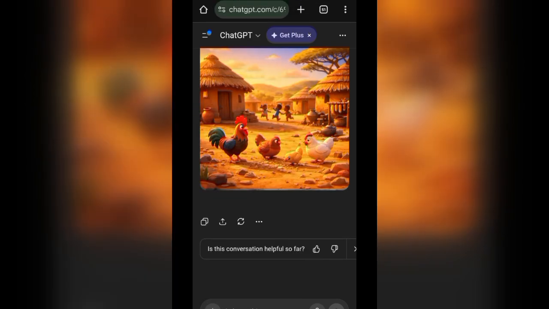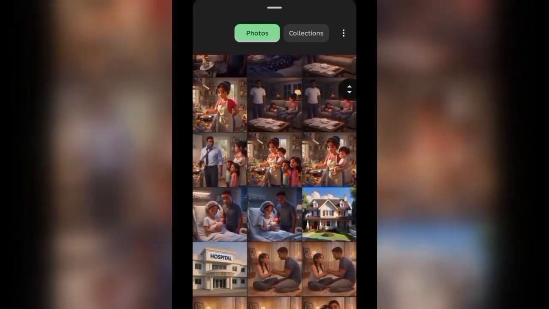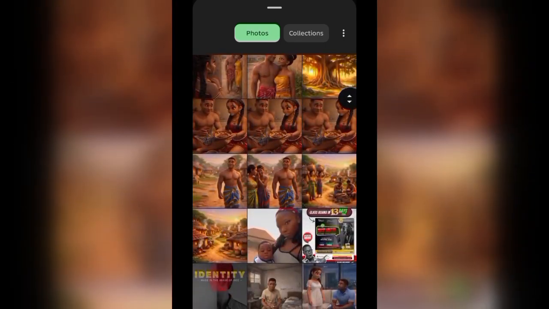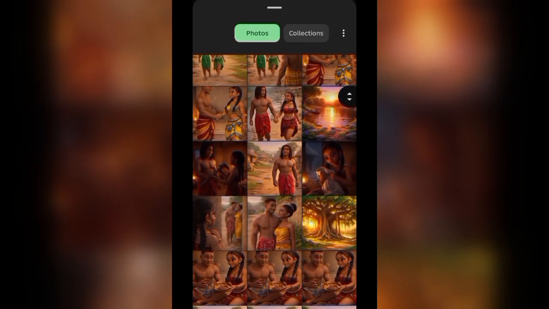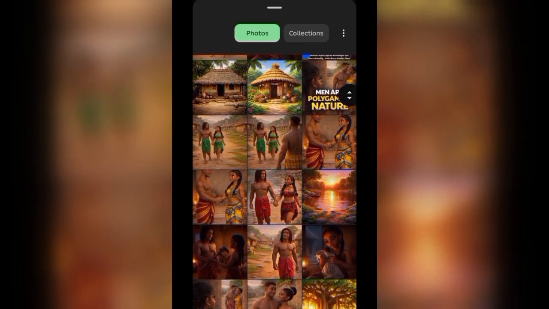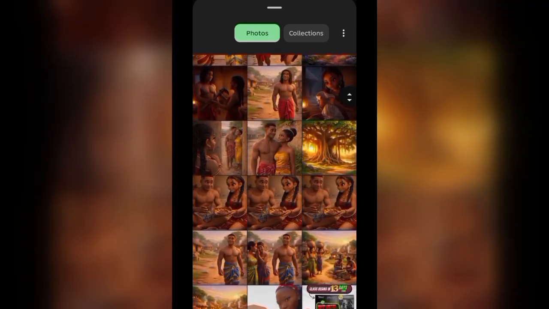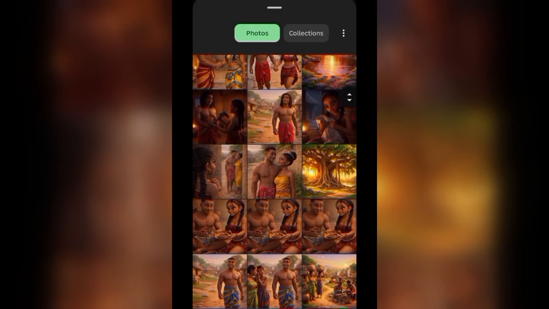And if I want to create another one, I add an image. If I want to add an image right now, I just go through my phone and pick the photo I want to use. So going through my phone, I want to use this young man. So I'm going to just go and click on his image. That's what I want to use.